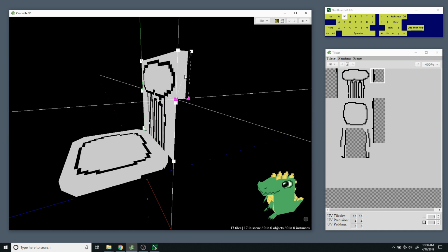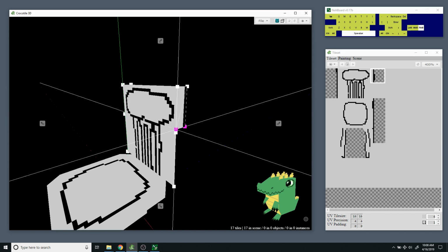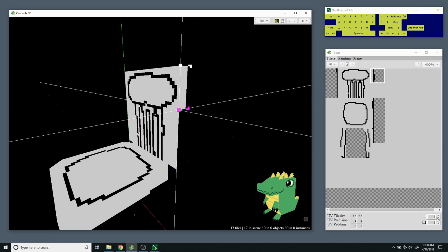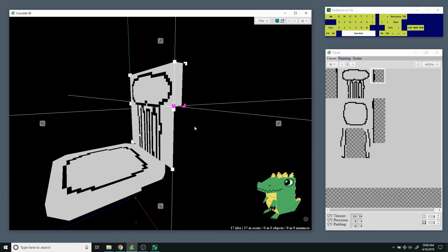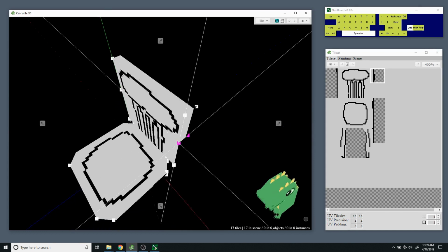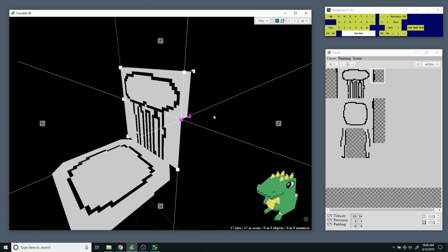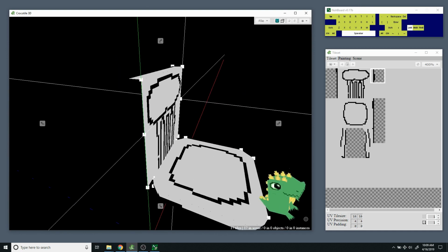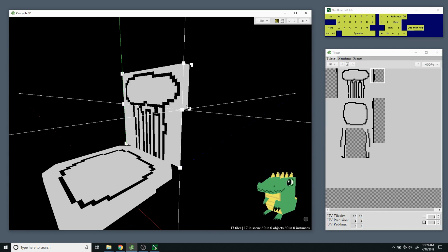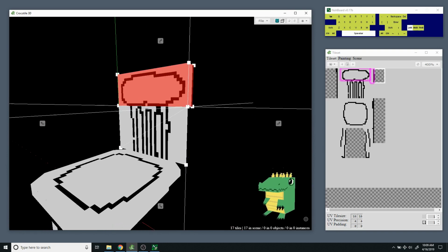Oops, like that. So I'll have to change the rounding to be more precise, or yeah, I'll change the rounding to be more precise. So now I can move things pixel by pixel. So now the bottom is aligned with the back of the chair.